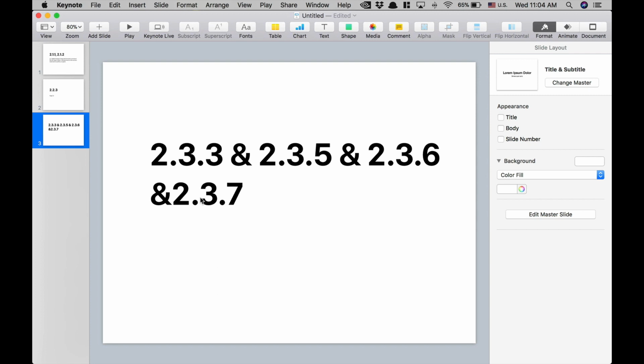Basically, from 2.3.3 all the way up to 2.3.7, they are all about finding the mean and the median for a given data set. You can either do this by hand, of course, but you can do this in R as well. I'm going to show you how to do this in R. And of course, I'm only going to do one of them, the first one, 2.3.3.